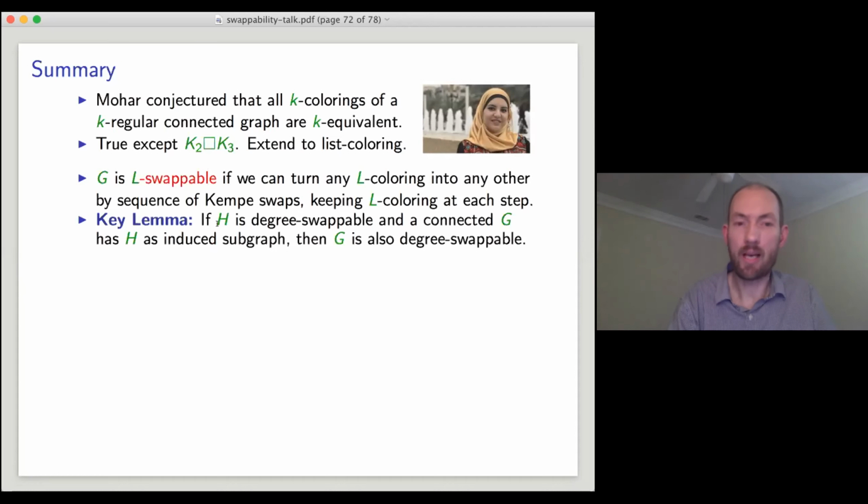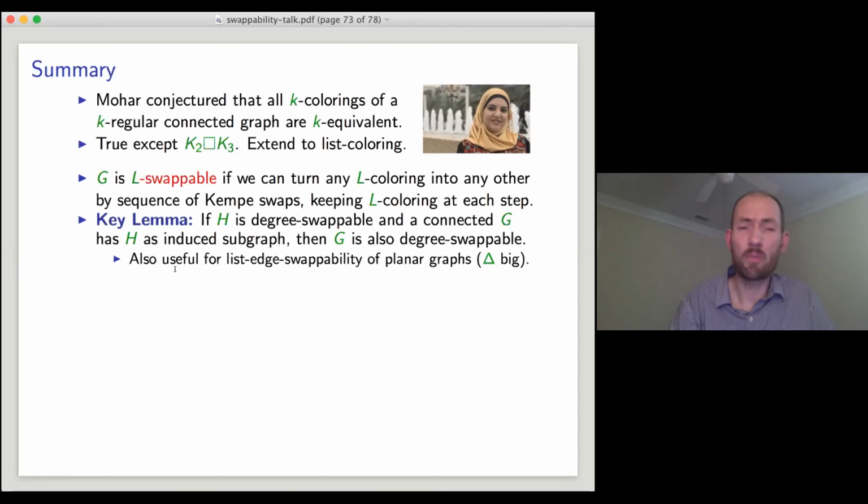The key lemma that drives what we're doing is that if H is degree swappable and some connected graph G has H as an induced subgraph, then G is also degree swappable. The proof is similar to the argument about deleting a vertex of degree less than its list size. It's more complicated than that, but it uses the same idea. I also mentioned this is useful elsewhere. I had another recent result about list edge coloring and being able to move between list edge colorings of planar graphs.